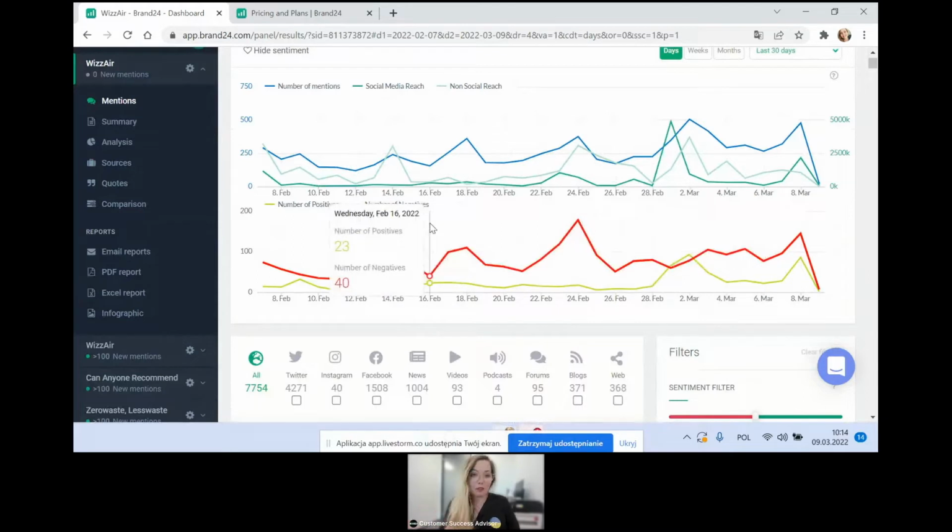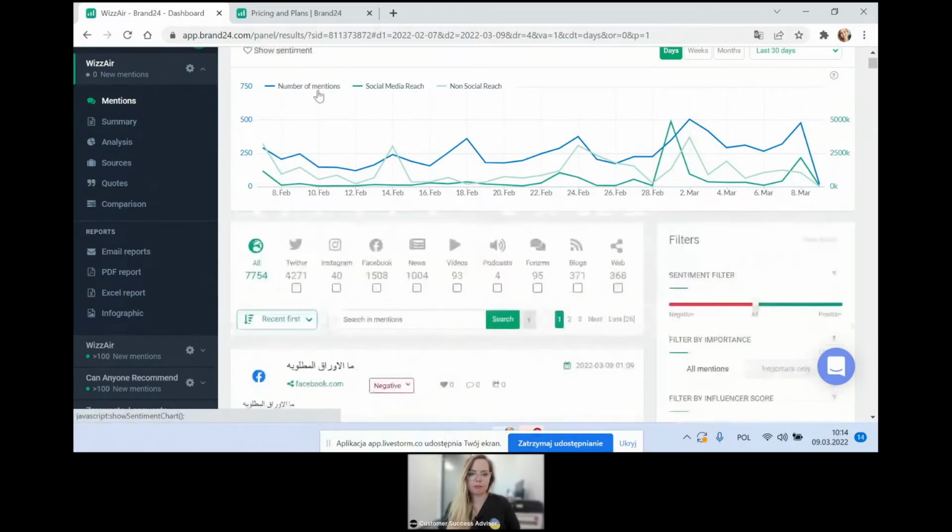I hope it will be different with your brand, but again, Brand24 can help you detect those spikes when there was a PR crisis at your competitor, or when there was something negative happening around your business, about your product, and so on. With Brand24, you will be able to spot it quickly. So that's it about those two graphs.